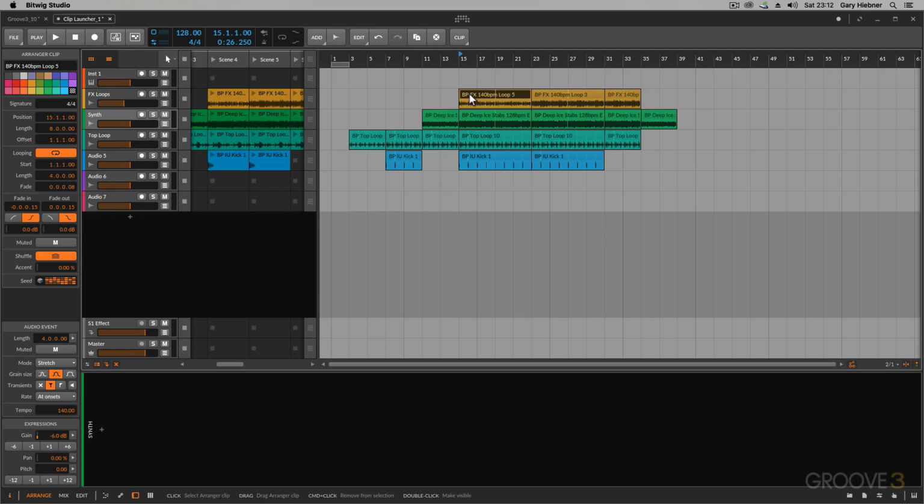So now that you know the basics of the clip launcher, let's get into some more details now with Bitwig.